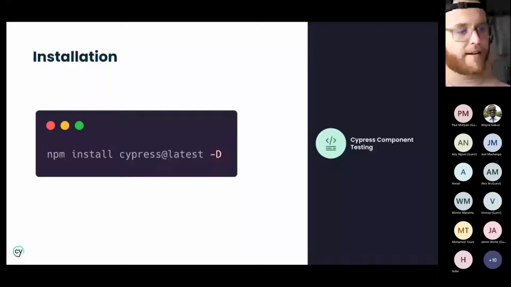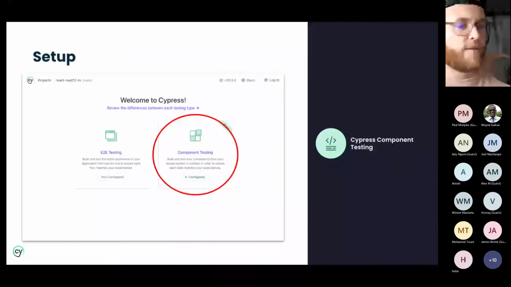And then from here, you're going to see the new Cypress 10 runner, which changed in 10.0. It gives you the option to have end-to-end testing, which is what it's historically been known for, but also gives you the option to pick component testing. And so the setup will look like this. You pick component testing, and then it's going to walk you through some steps that we'll actually do here in a second.